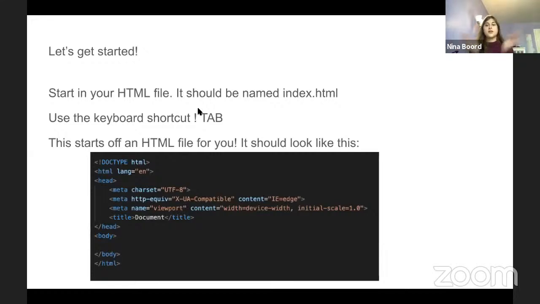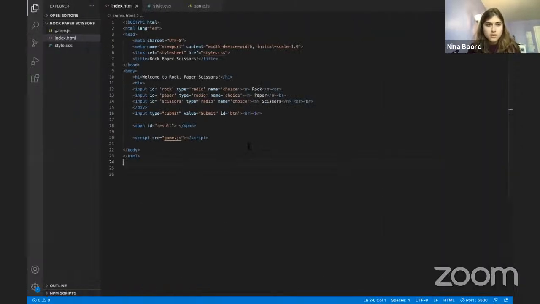So let's get started. Hopefully all of you have VS Code downloaded. If you want to code along, that would be amazing. If not, you don't have to. You can just see as I do it. But you want to start with an HTML file. I guess I will show you how to do that.